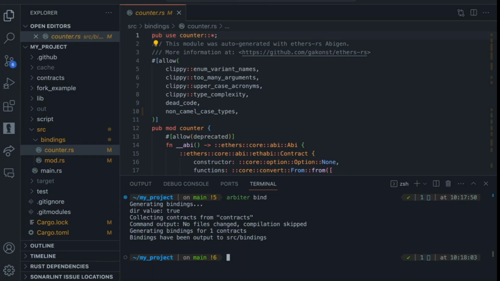But what this means is if you make changes to your contract, you have to run arbiter bind to have the updated contract bindings when interfacing with them through Rust.